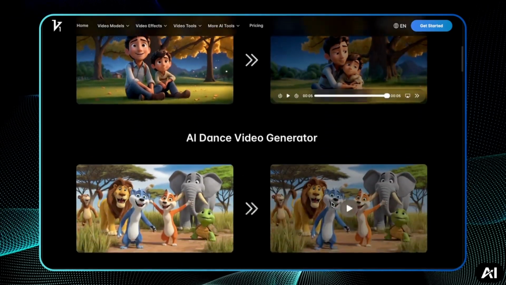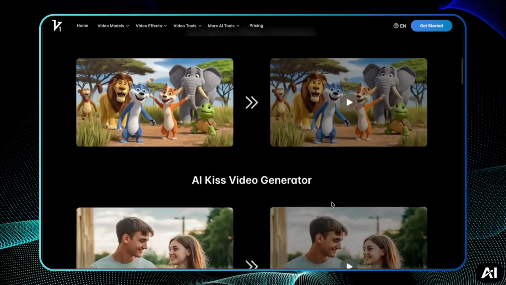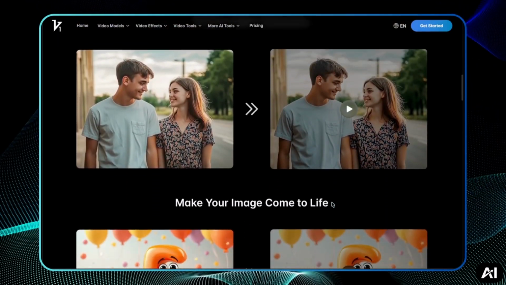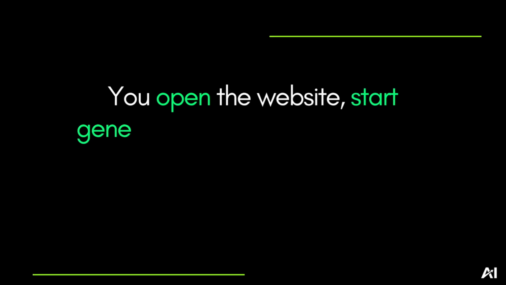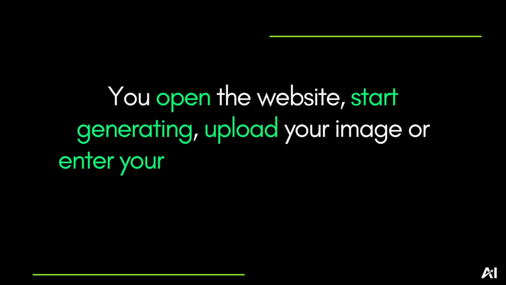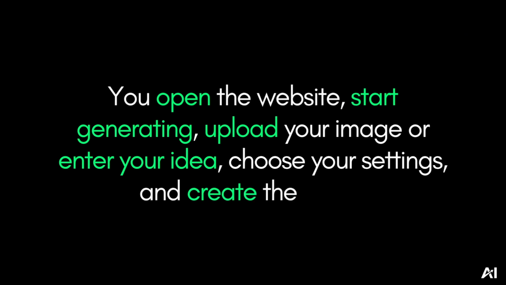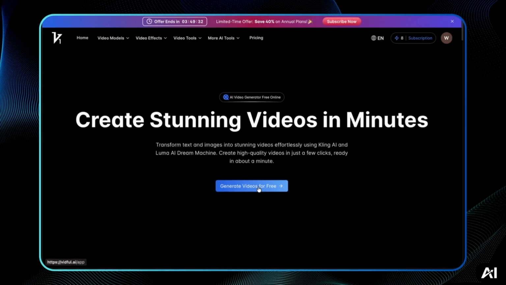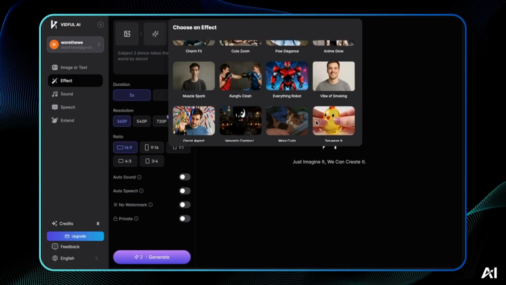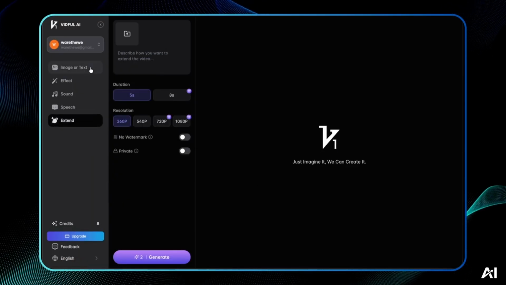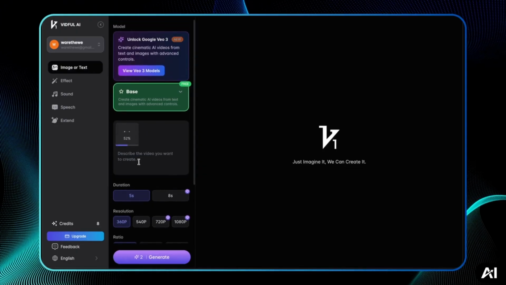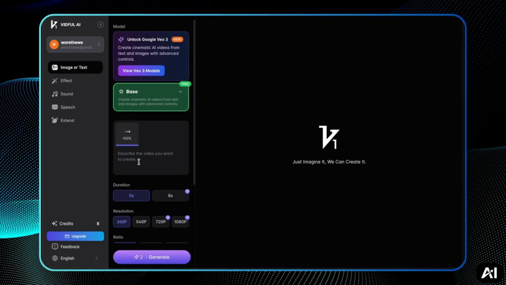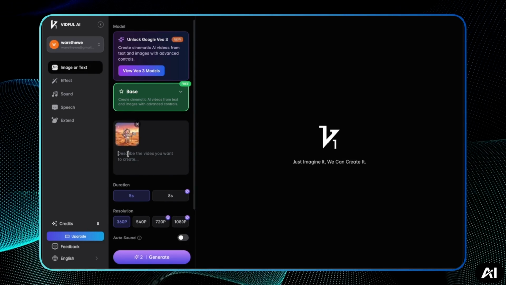Vidful AI is the kind of tool that feels built for people who do not want to learn a complicated interface before making their first AI video. You open the website, start generating, upload your image or enter your idea, choose your settings, and create the video. To use it, search for Vidful AI and open the website. After signing in, choose the video generation option. You can upload an image if you already have a character, product shot, thumbnail concept, or scene you want to animate. Then enter your prompt.